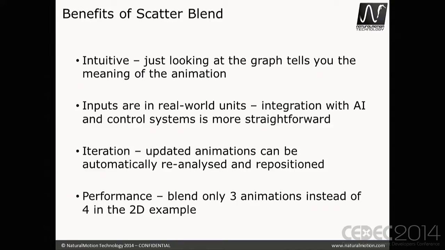The first is it's just intuitive. You can look at the graph and understand what your animations are doing. You know where the character's running, where he's walking, and so on. Because it's done the analysis in real-world units, your inputs are in real-world units. So you're feeding in meters per second, degrees per second. It's no longer just a percentage of each animation. You're not feeding in a number between 0 and 1.